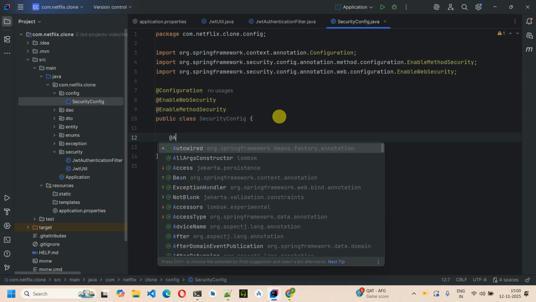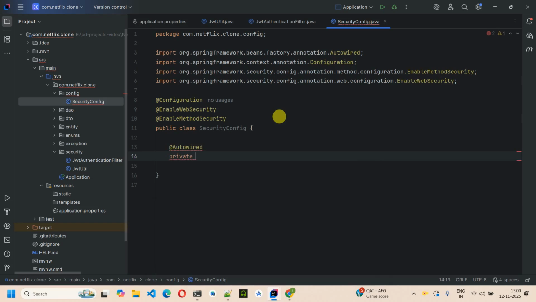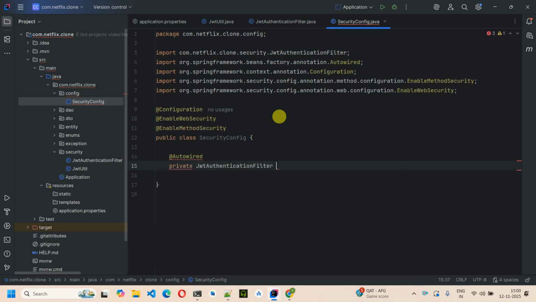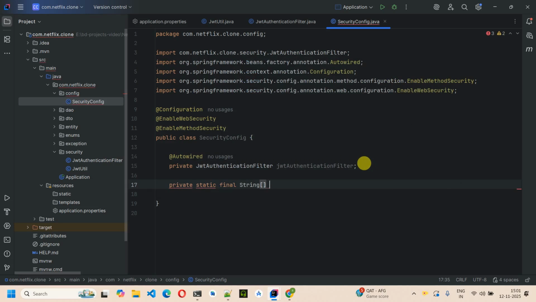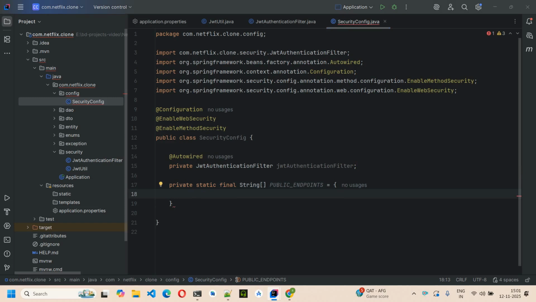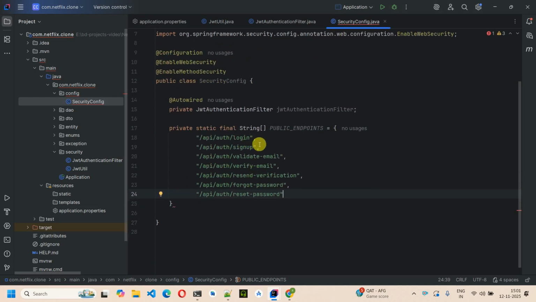After this, first thing what we need is the one which we have created, that is JwtAuthenticationFilter. So we will autowire it: private JwtAuthenticationFilter. And next thing what I'm going to do is I'm going to create one variable, that is private static final String array. This is for the public endpoints, PUBLIC_ENDPOINTS. Then we quickly add those. So these are the endpoints which are going to be public in this application.